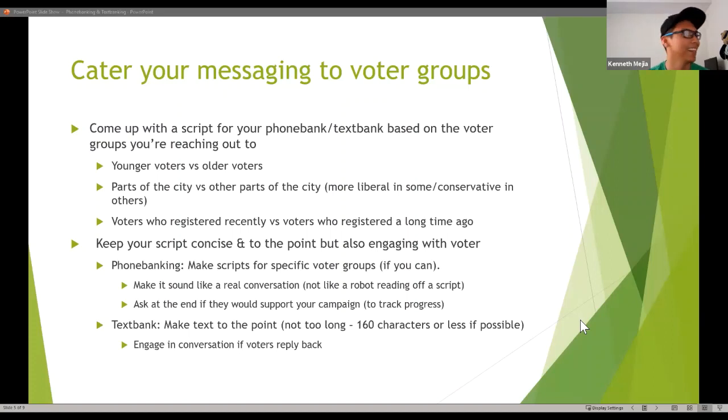It actually helps. And also an important point about your script is people forget to ask if they support the candidate or their campaign. This is actually a common mistake that campaigns make. They don't ask or track progress, and the question to ask at the end is, will you support our campaign? Will you support Kenneth?